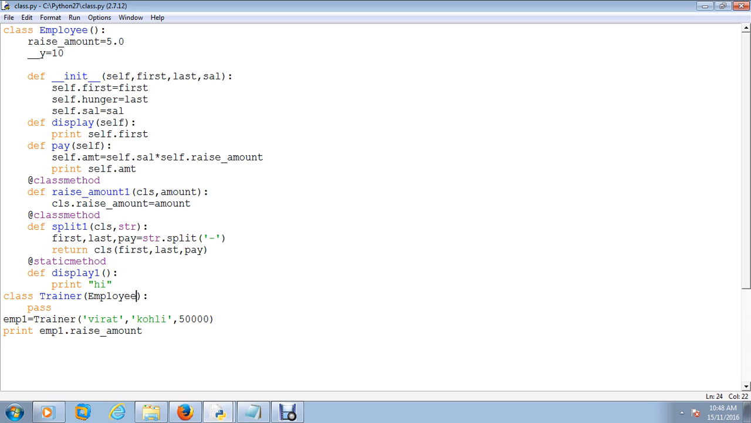Similarly, if you have multiple parent classes, you can just put a comma here, let's say employee, and inherit from multiple classes. In this example, since we have only one, I'm inheriting only one class here. So that's the basic concept.